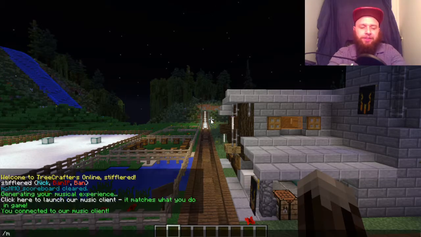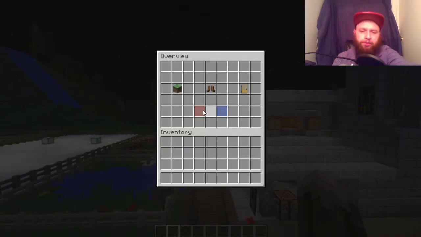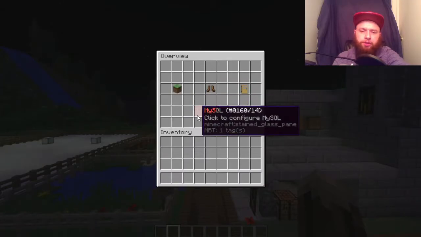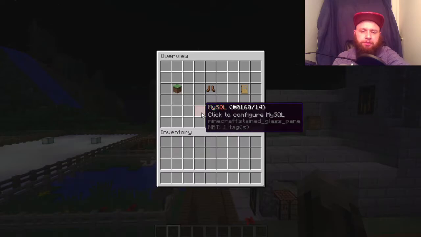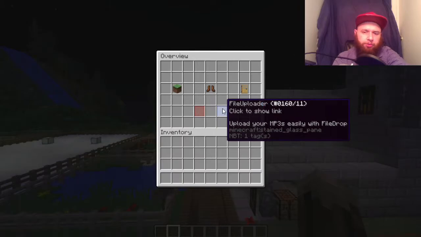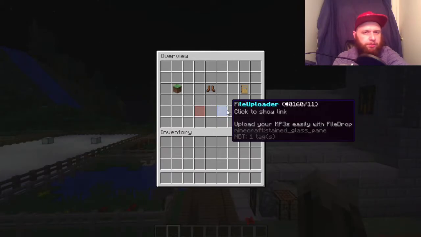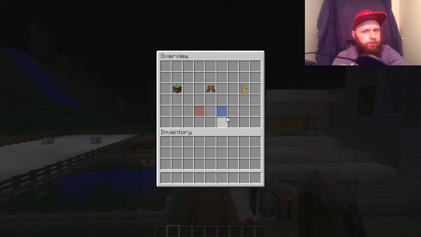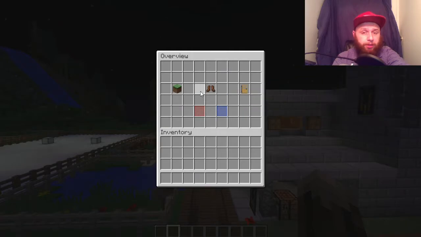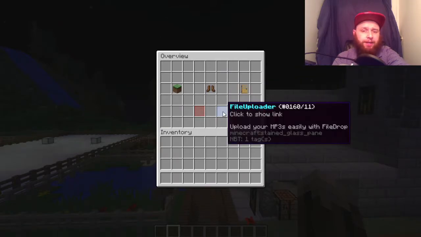So now let's take a look back at that GUI. We open it up with /MusicalBiomes as the command, and you'll see we have biomes, activities, World Guard, and then down here we have MySQL, which is supported in the Pro version, and the file uploader. The file uploader is just something that I've added in to make it a little bit easier for some of you server owners to get your files set up online so that you can add them into your biomes and activities, but it is not a requirement by any means.